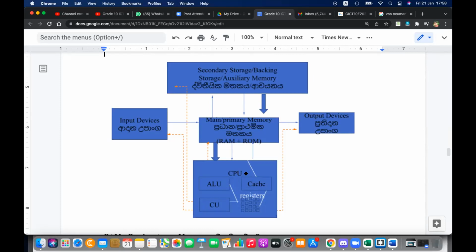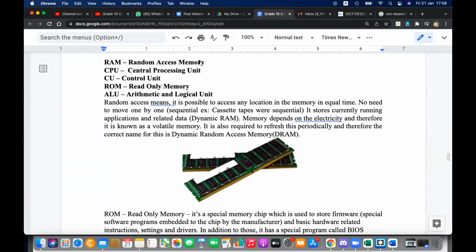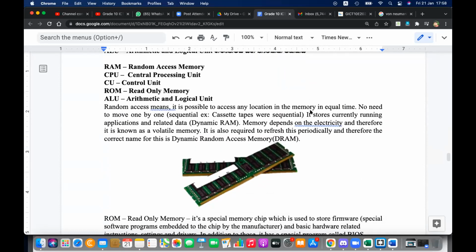Okay, correct. So these terms I have already given. If you cannot find this in your note, I think you better write it down. RAM is random access memory, CPU is central processing unit, CU is the control unit, ROM is read-only memory, and ALU is arithmetic and logical unit.